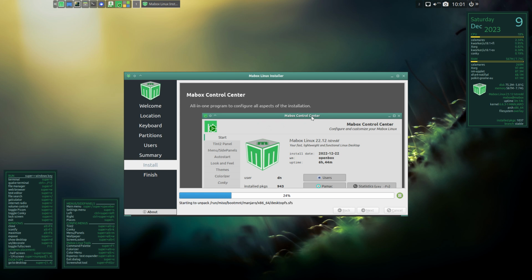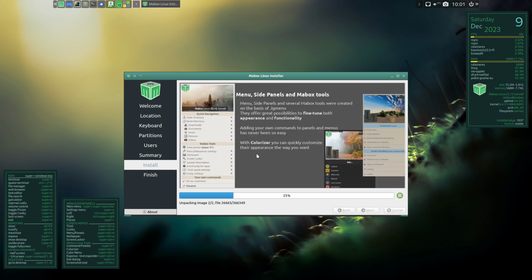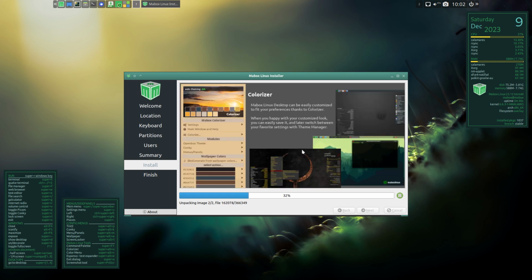There's the Mabox Control Center, which combines all kinds of elements of Mabox that you can use and choose: conkies, colors, themes, also themes, how to start stuff, panels, and all that. There are side panels to the left and to the right. They offer great possibilities to fine-tune both appearance and functionality. Colorize, you can quickly customize their appearance the way you want. So basically, it's a very complex setup, which means it can be fun for hours, if not weeks, to grasp every single detail of your system, right?